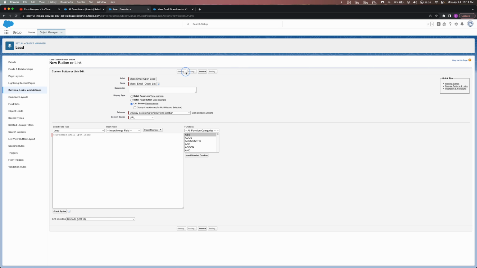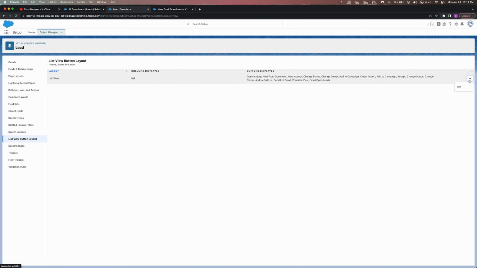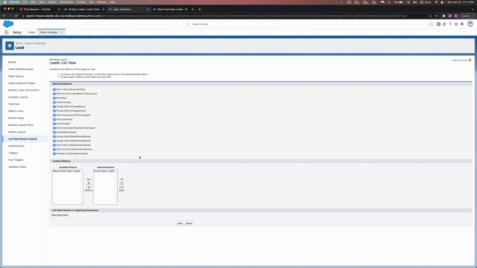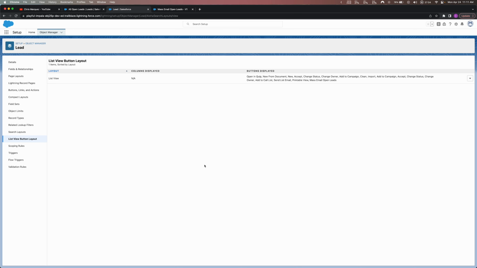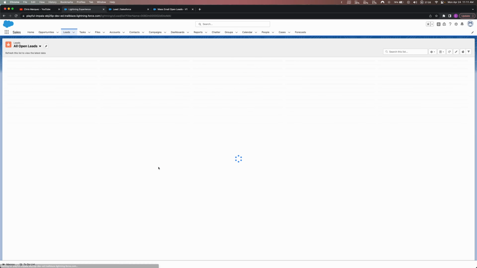And let's do a quick save just to make sure everything's fine. And yep, it's saved fine. So now we have to add it to our actual list view, right? So let's go to the list view button layout, and then let's just go ahead and edit this. I already have an email open lead when I created it, just to make sure that I wasn't crazy and the demo was going to go fine. Let's add the one that we just created together. Click save right here. And now let's just refresh this page right here.